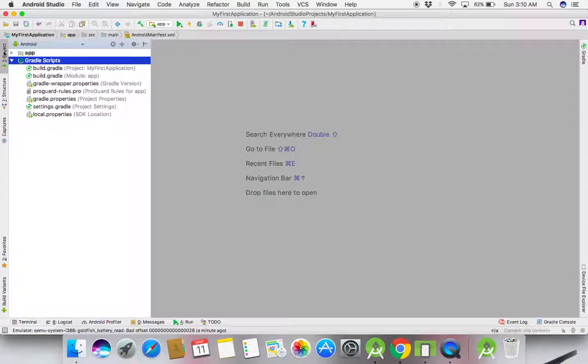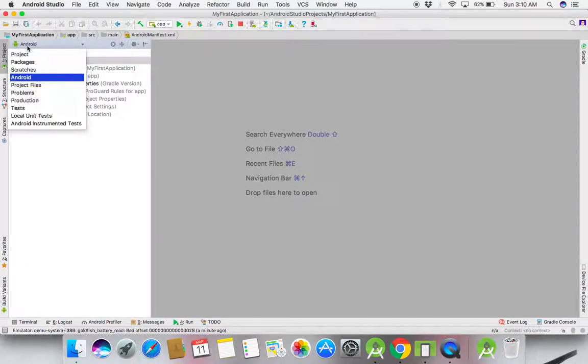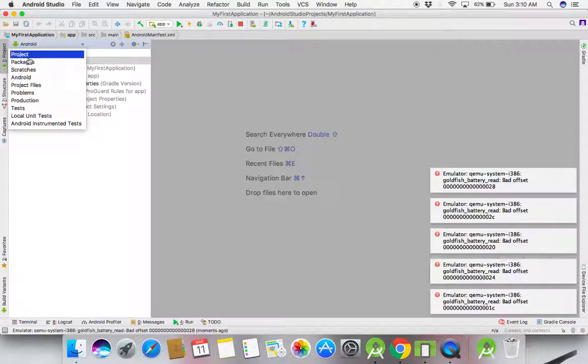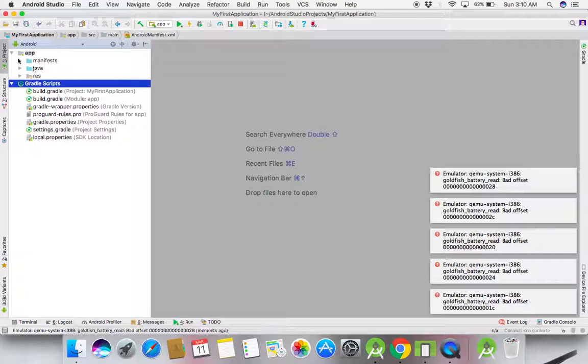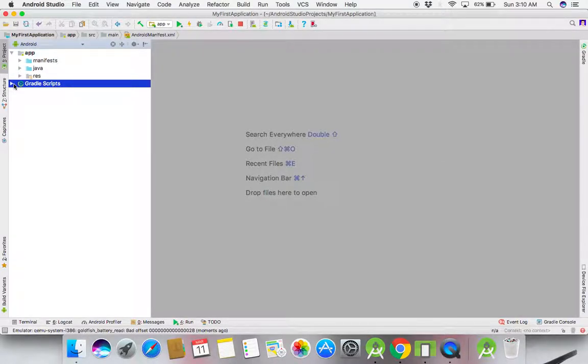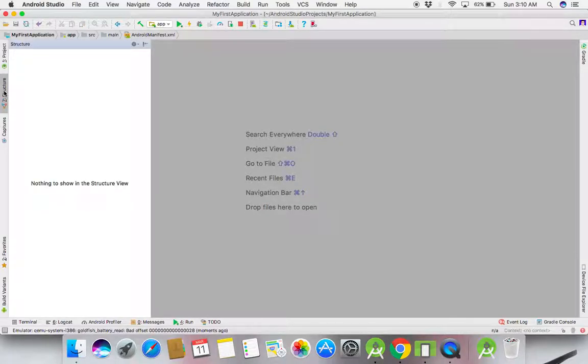And here you can have the project. Here you can have the project structure. There are different types of project structure. I'd just like to view the project in the Android tab only. Here will be some files and the Gradle scripts, and we'll see each of them in detail in the upcoming videos. And here you can see the structure.